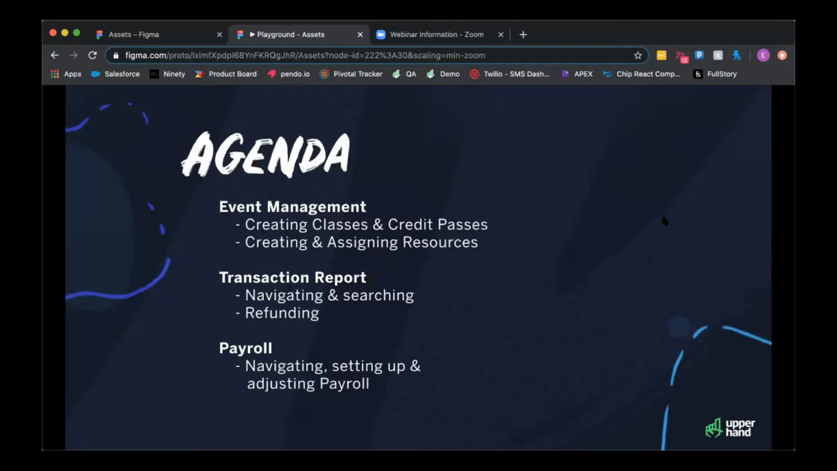So today's agenda, we're going to go over three main parts of the software. We're going to go over some event management stuff, transaction reports, and payroll reports. From event management, we're going to go through creating classes and credit passes. We're going to go through creating and assigning resources to all your events. From the transaction report, we're going to go through navigating and searching transactions, and then also the ability to refund certain transactions that are made. And from the payroll report, we're going to go through navigating, setting up, and adjusting payroll for your staff.